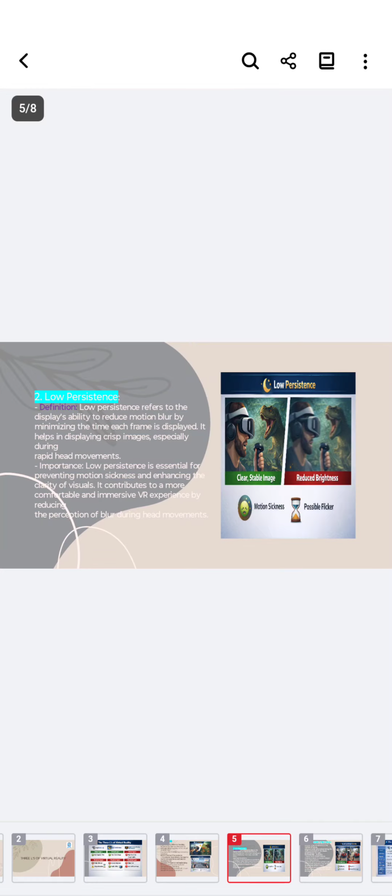The second one is low persistence. Low persistence refers to how long an image remains visible on the display. In VR, images must disappear quickly to avoid blur. Low persistence displays show images only for a short duration. This reduces motion blur during head movement. High persistence causes smearing effects. Low persistence improves image sharpness. It makes fast head movements feel natural.